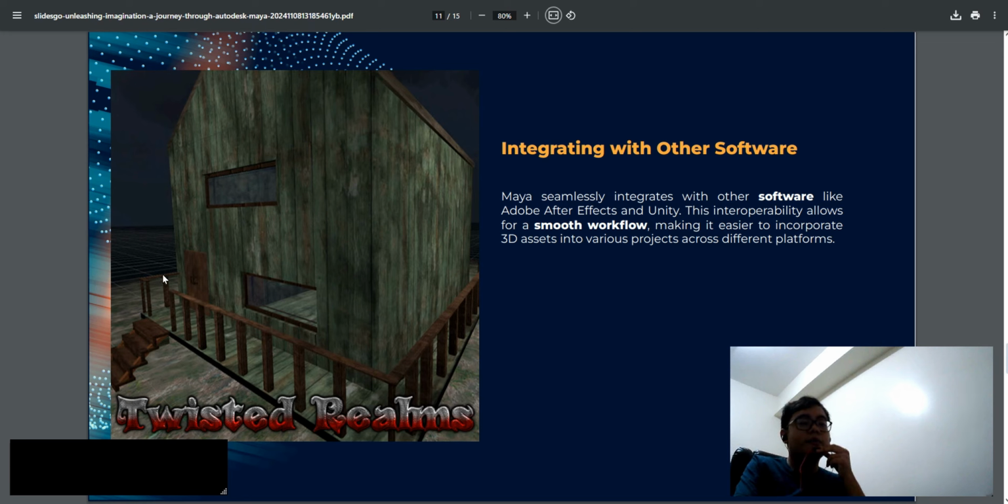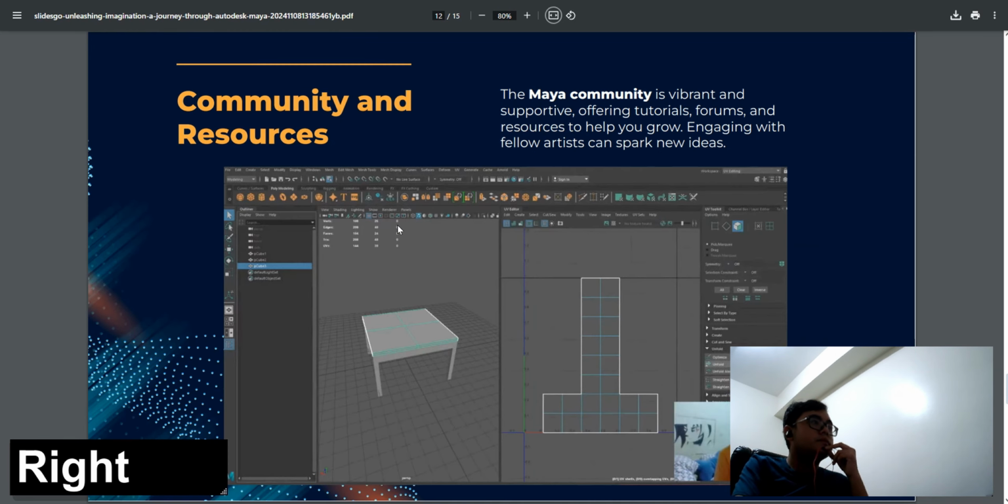Those lines here came from Unity 3D because in the past, when I worked on Twisted Realms, I did this whole house. Then I imported it into Unity 3D. For those who don't know, Unity 3D is a game engine. You can make games there and develop using code, programming, or commands.